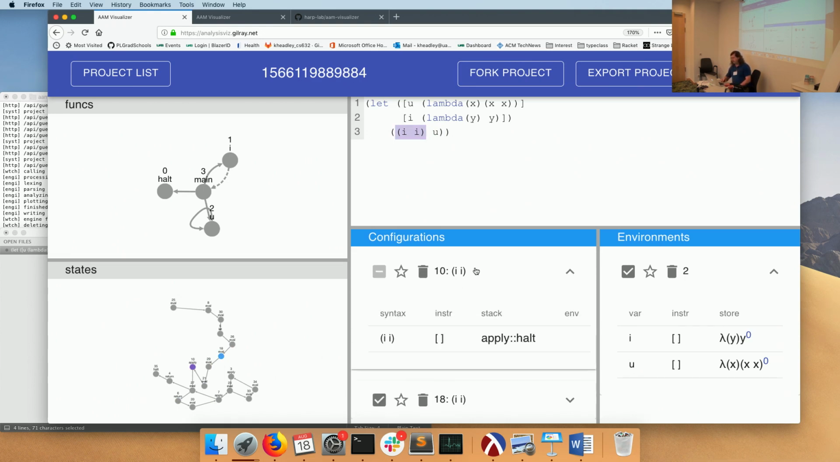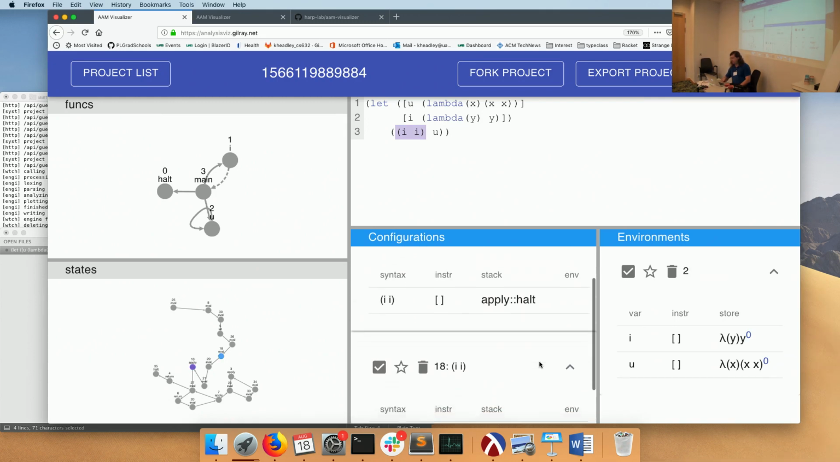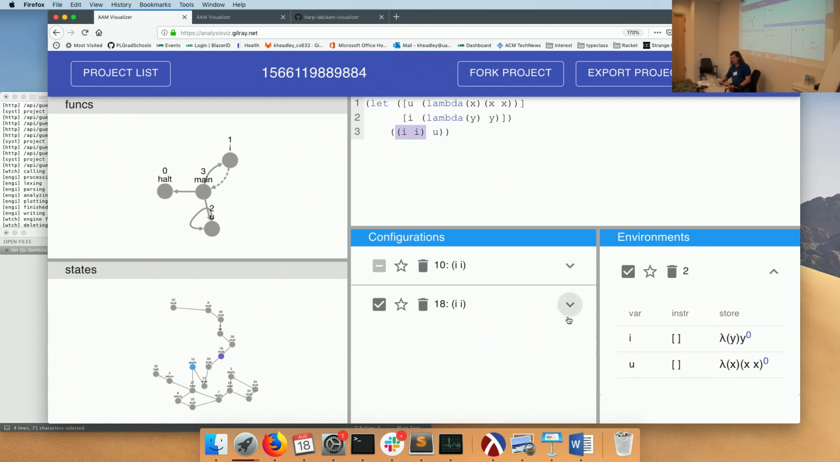Step in. And each of the states may be a little different. Let's see what we got. No, they're both the same in this case, but one doesn't have an environment because it's just the apply state. May not have an environment.